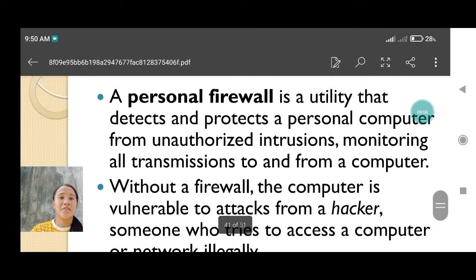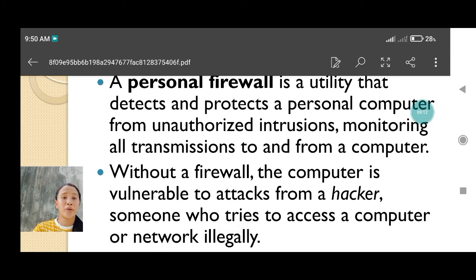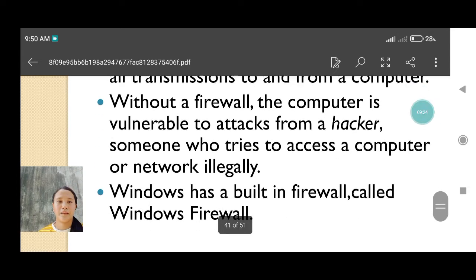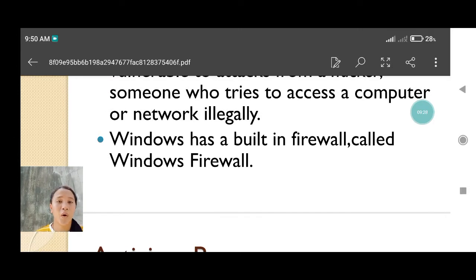And that was the function of a firewall. It protects our computer from someone, or like we say, the hacker who tries to access our computer or our network illegally. Windows has a built-in firewall called Windows Firewall. Yeah, and that is Windows Firewall.